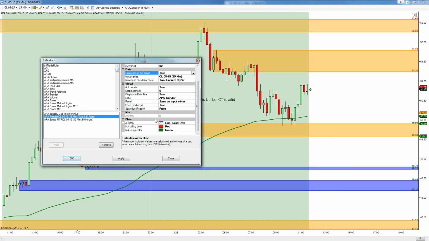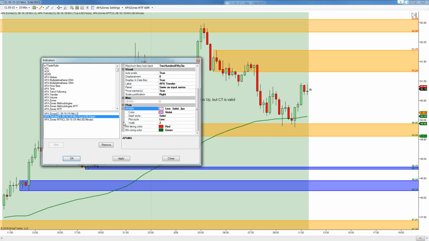Then we have NinjaTrader settings. It's all miscellaneous and plot settings. You can change the plot color if you want to for the rising and falling. I do recommend that you change how thick the Trender plots, because it might be set to 1, so knock it up to 2 or 3 so it's just a visible line for you. And that's pretty much all the settings as far as the Trender goes.